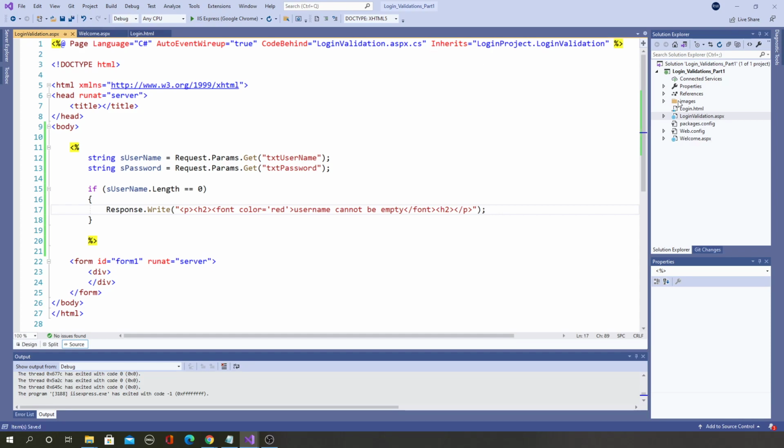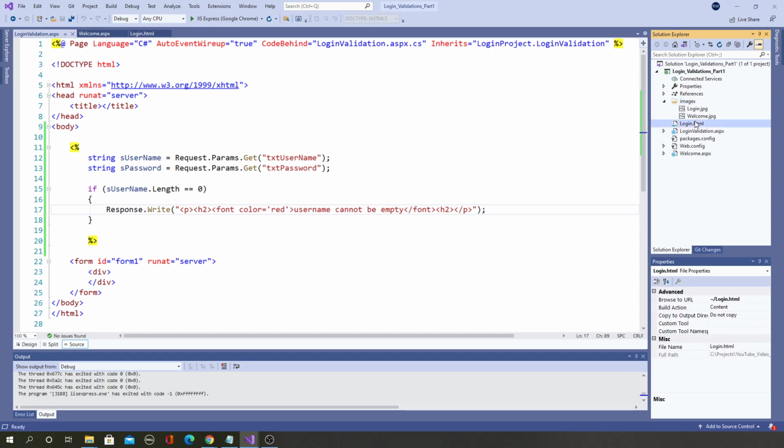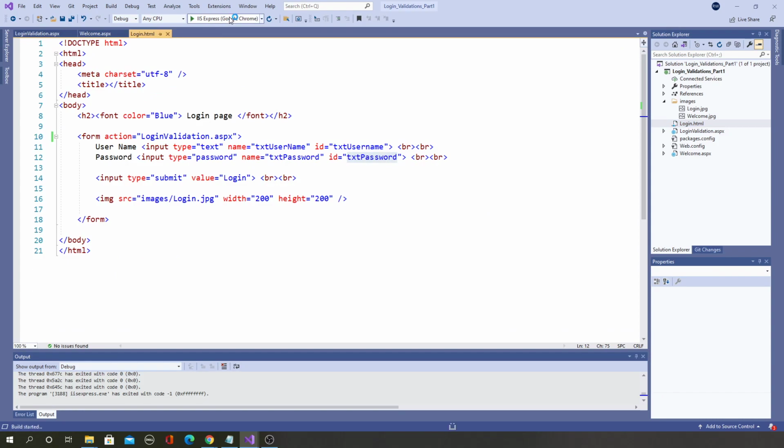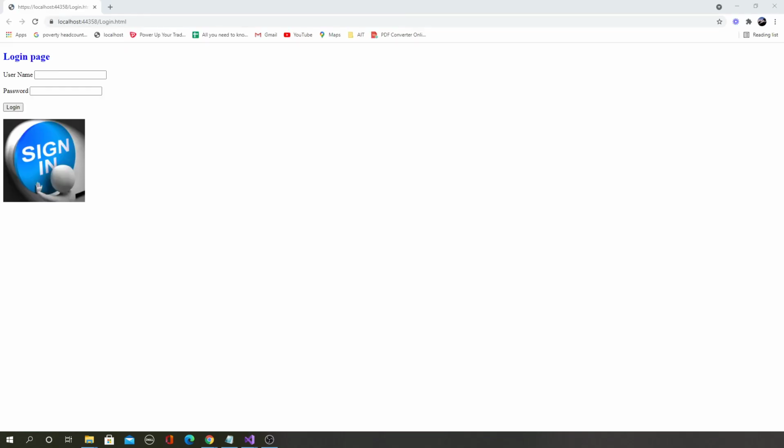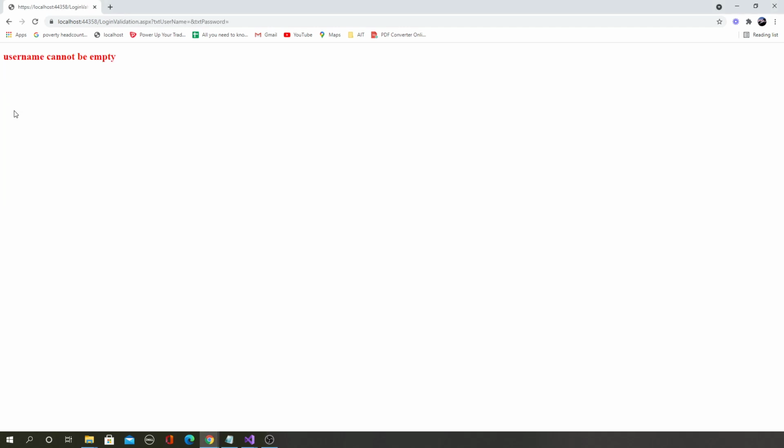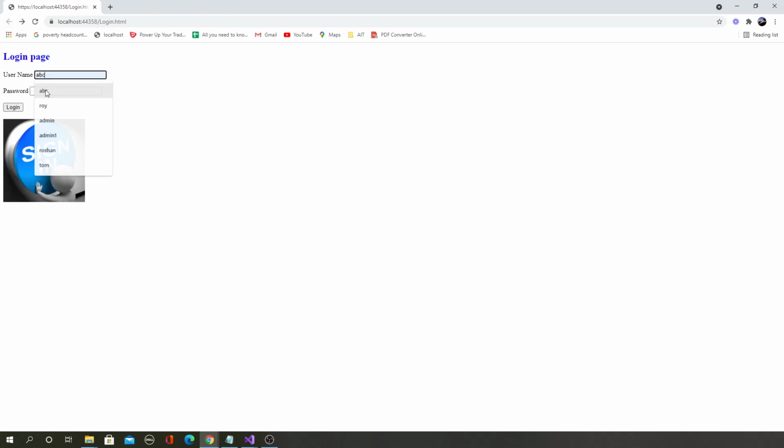So now if I run this, run the login page once again, click the run button, and if I put an empty username and click login, it should give me, see, it's working. Username cannot be empty. But as I said, if I put a username and run, it's not giving that message. So that's all good.